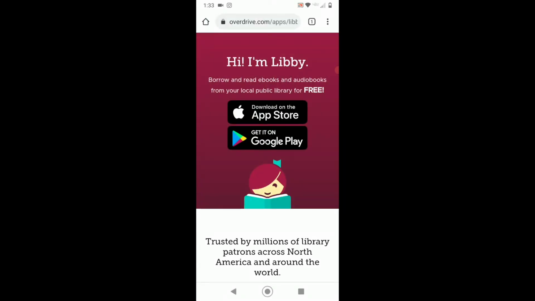Welcome to the tutorial of downloading and installing the Libby app by Overdrive for reading and listening to ebooks, e-audiobooks, and e-magazines. Before proceeding, make sure you have your library card handy. If not, contact your local library about getting one.